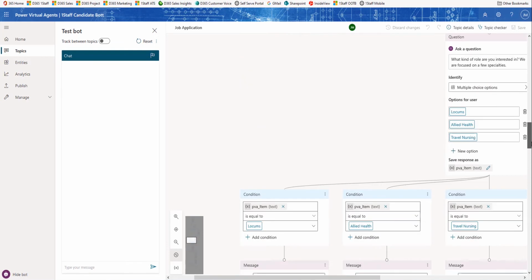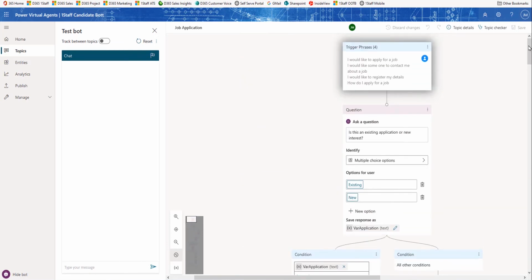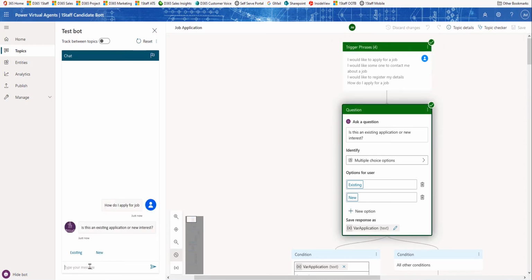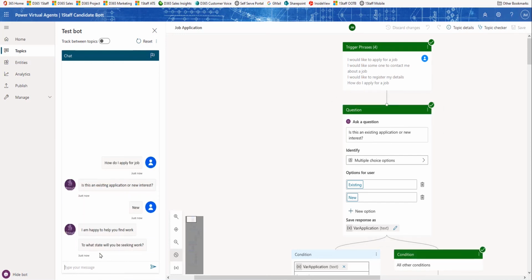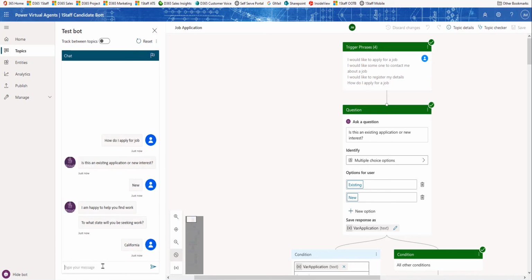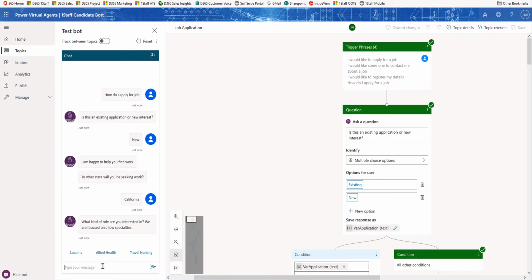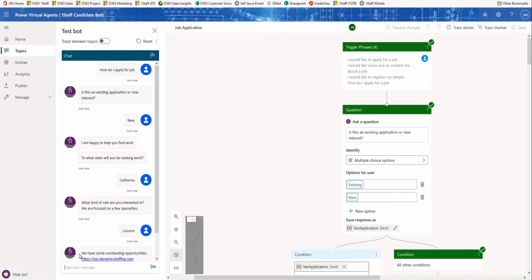Like I said, I created this very quickly. It wasn't hard. It wasn't too technical. And I can test it here. So let's try, let's say, how do I apply for a job? Is this a new application? Let's say it's new. And you can see it moving down this as I go. Which state am I seeking work in? Let's go California. And I'm after a job as a locum.